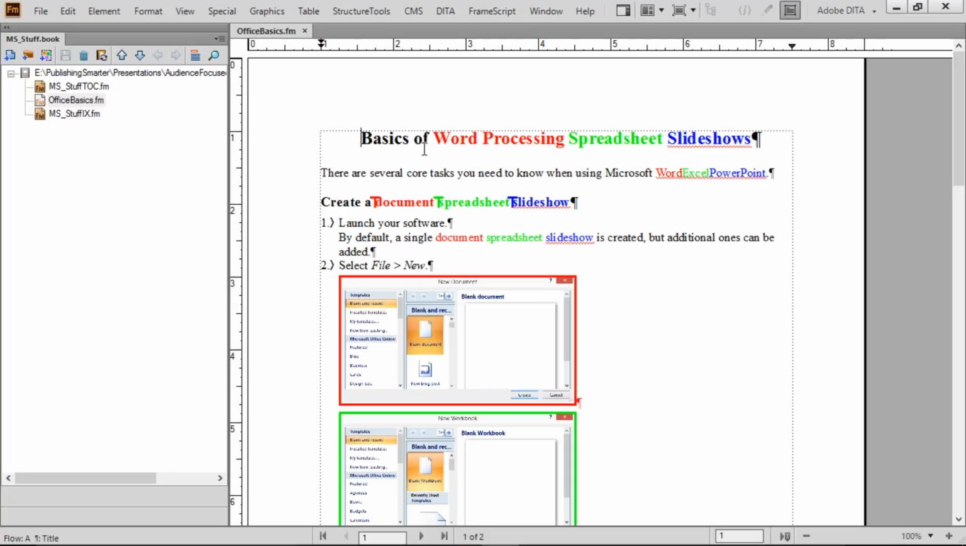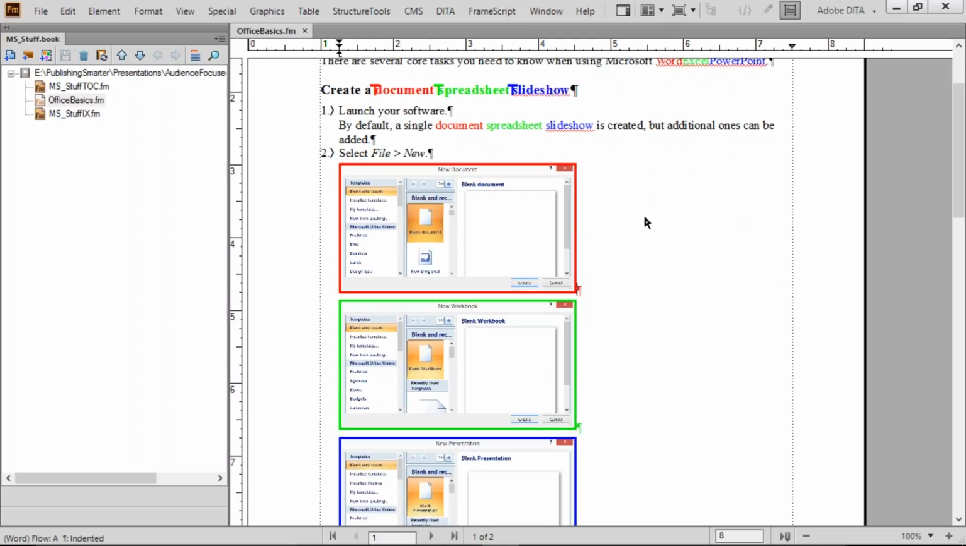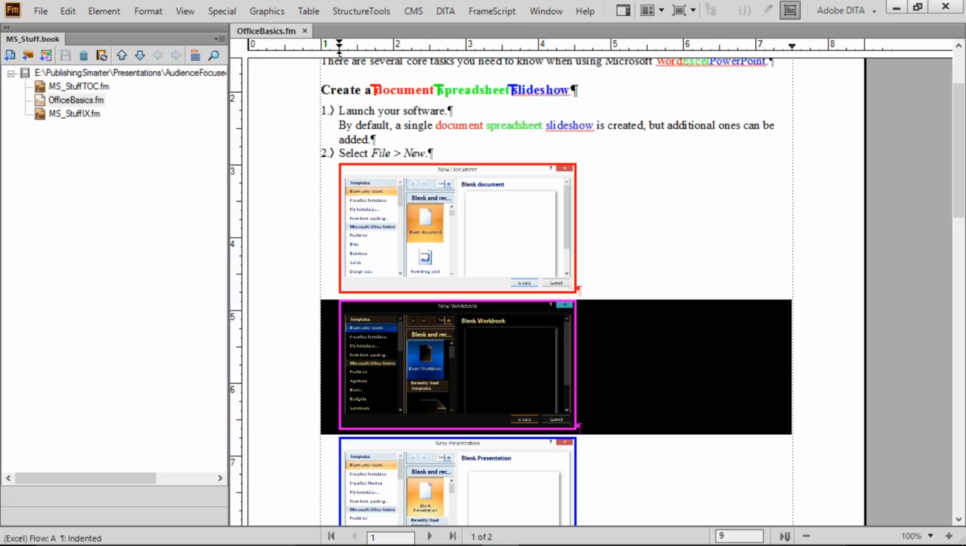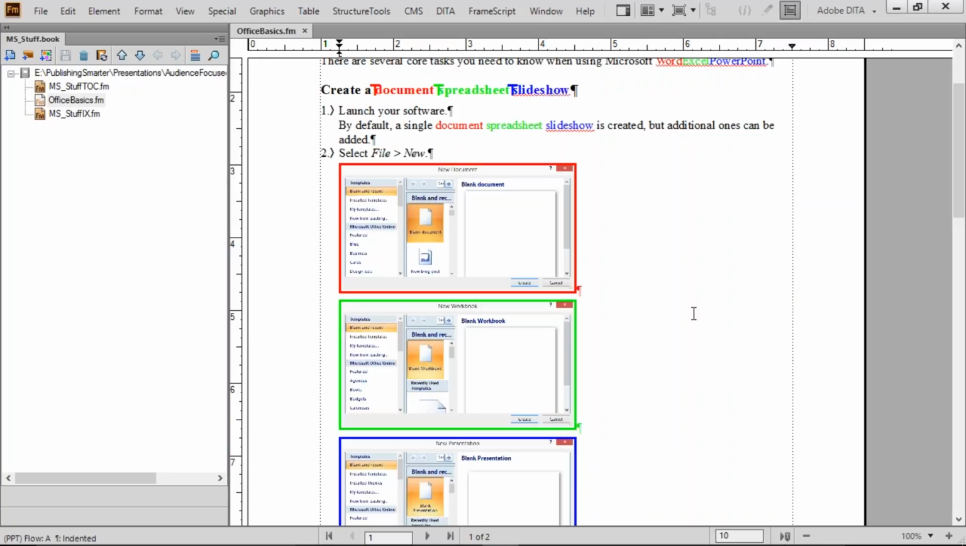This has basics of word processing, spreadsheet, slideshow. There's several core tasks when you work with Microsoft Word, Excel, PowerPoint. Create a document, spreadsheet, slideshow. Launch by default a single document, spreadsheet, slideshow. Oh, look, three graphics. And the reason there's three graphics is that I've set up the content to be conditional.